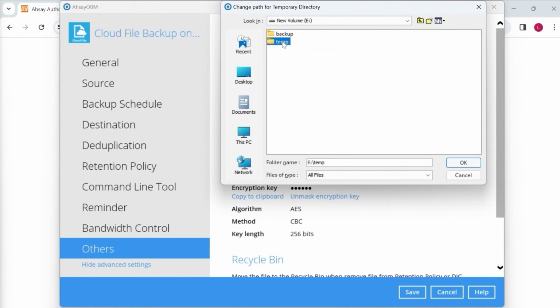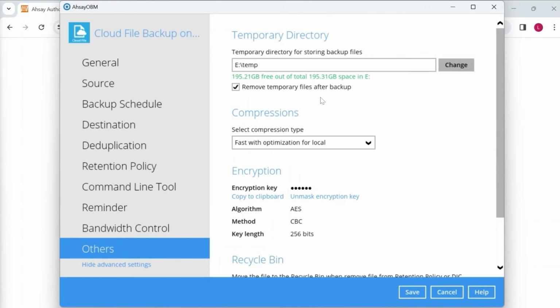This is the best practice, as using the C drive might cause the machine to crash once it runs out of space, as in some cases a large number of temporary files may be created during backup and restore. A network drive should also not be considered, as this could affect the backup and restore performance. Click OK. Meanwhile, the Remove Temporary Files After Backup is enabled by default in order to keep the temporary drive clear.